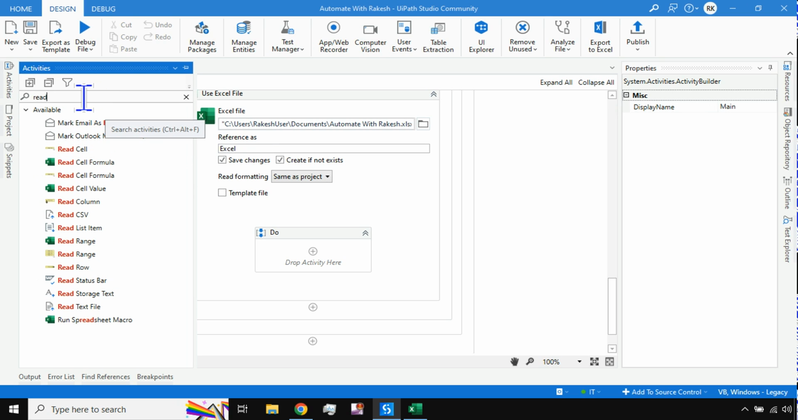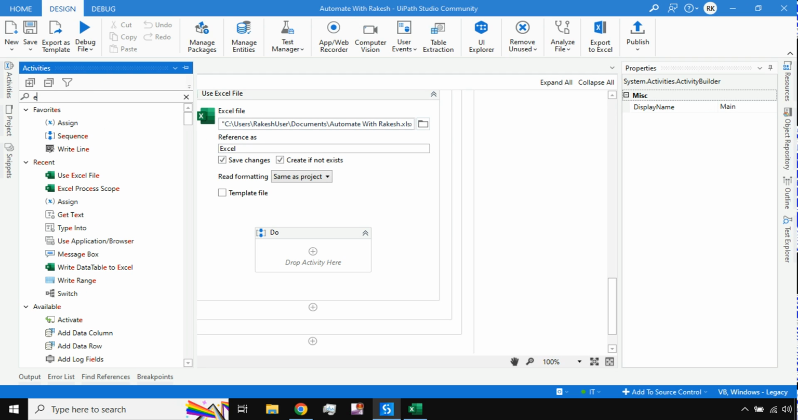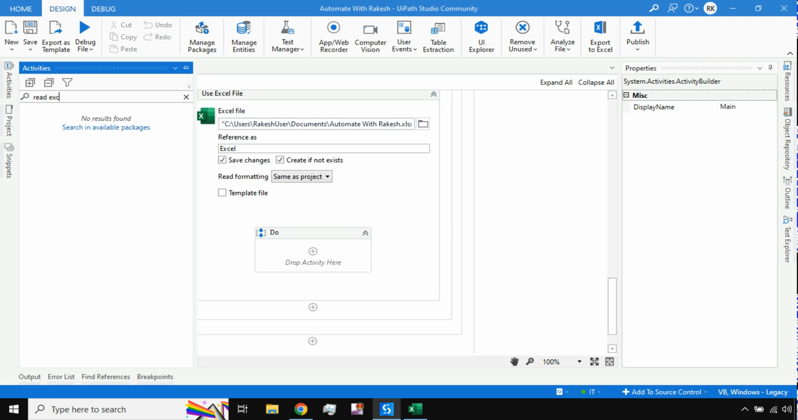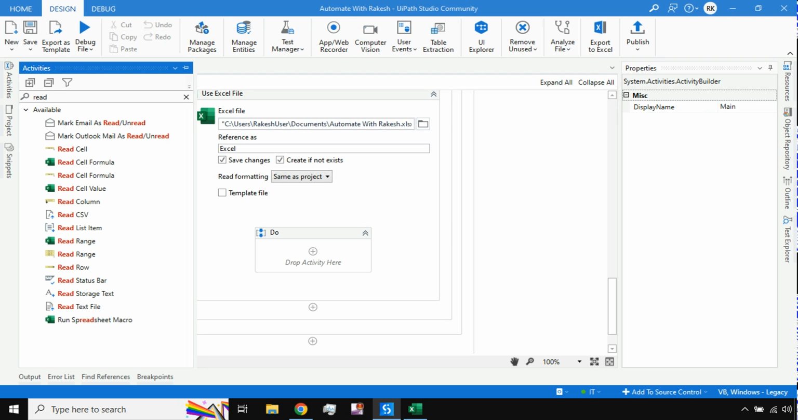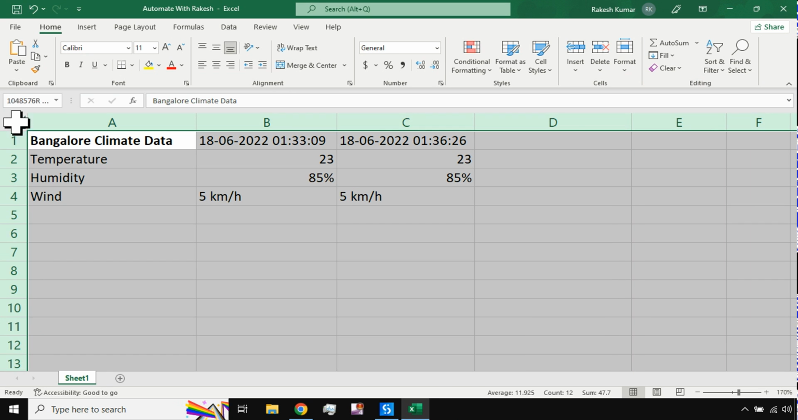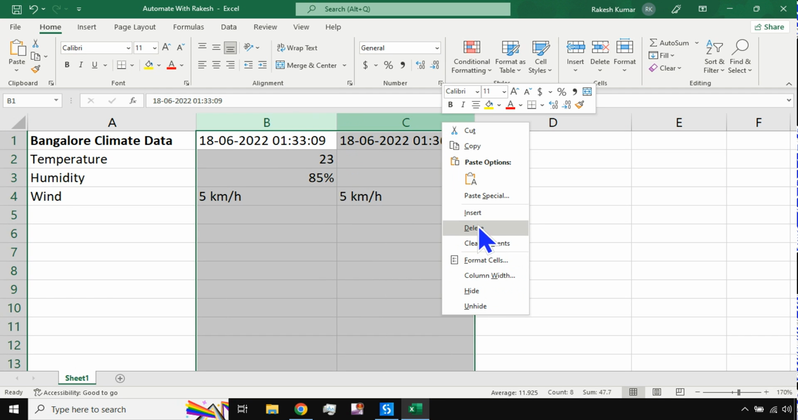So there is something called read. If you type read, Excel, there is something called Read Range. Okay, this is the activity, Read Range activity. I will drag and drop. So what this Read Range activity will do, it is going to read the Excel data. Initially it will be blank. For example, let me delete this, so it will be easy to understand. Let me delete all this.